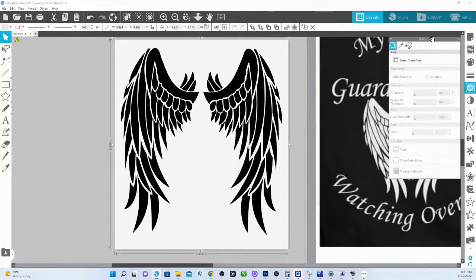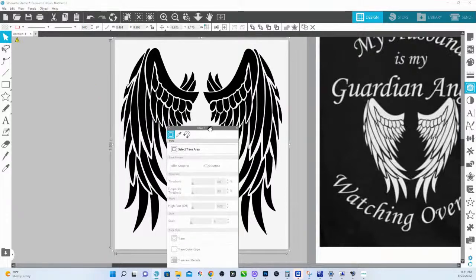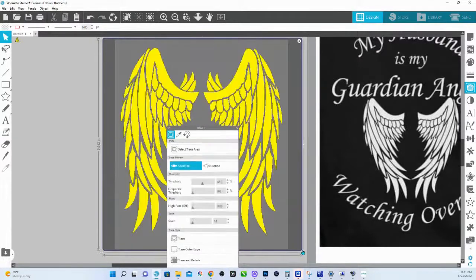So we're going to go over to the trace window. I'm going to bring it over here for you guys to see though. So this is what your trace window looks like. You're going to select trace area, place your box around it, and it's going to fill it in because it's black. This is the easiest thing to trace. And you're just going to hit trace.